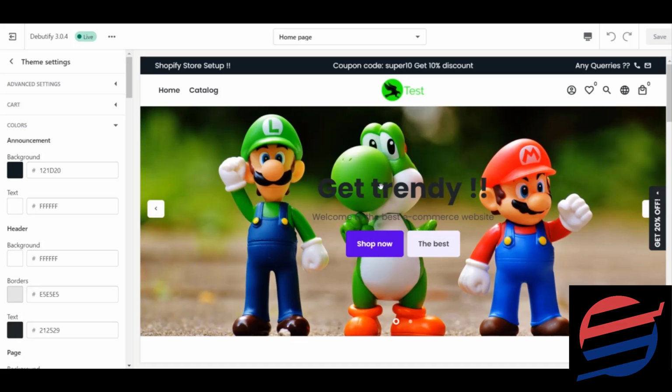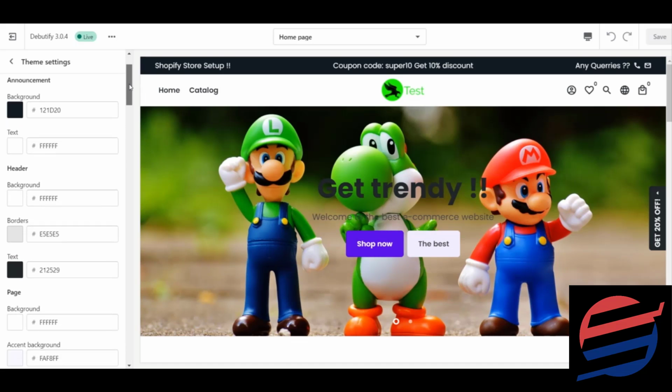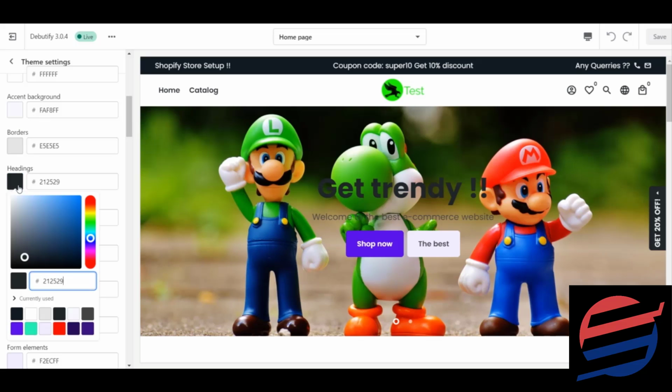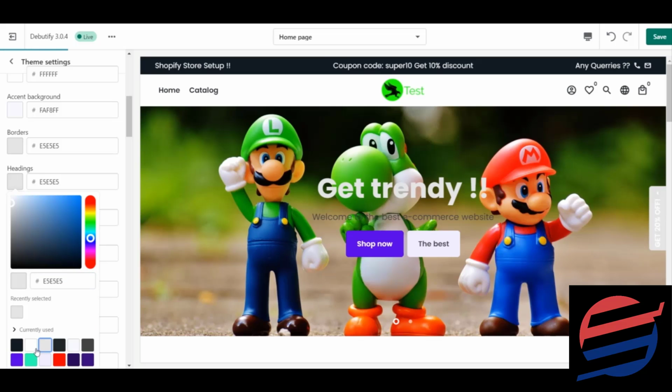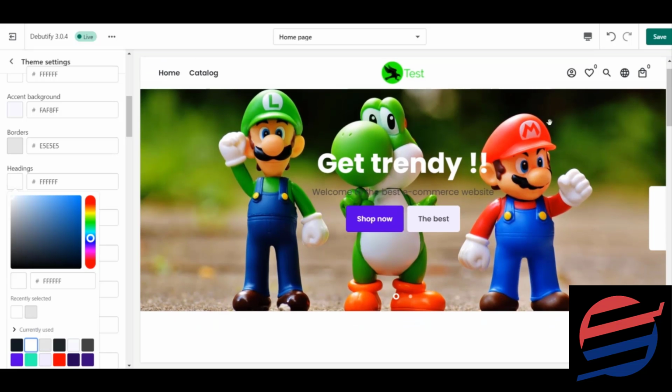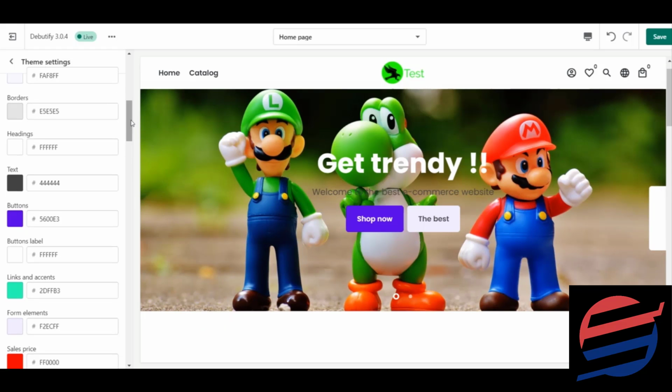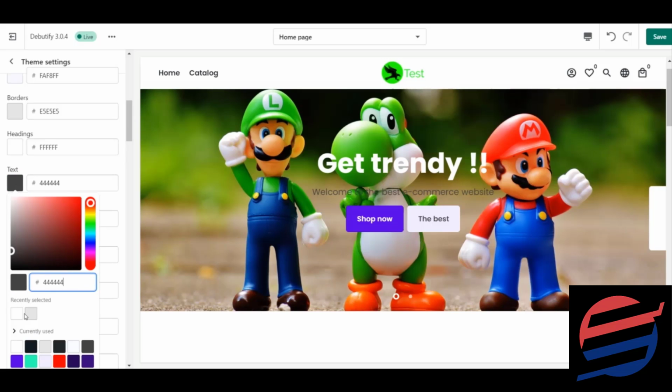So this one's basically one of the heading parts, so I need to find the heading. You can see that we have our headings, our text, our buttons, and our button labels. So let's change the heading part. I prefer this one to be white, which will look more classic if I say, but it's your own choice and you have to decide it yourself. So let's also give this text a bit of white shading.